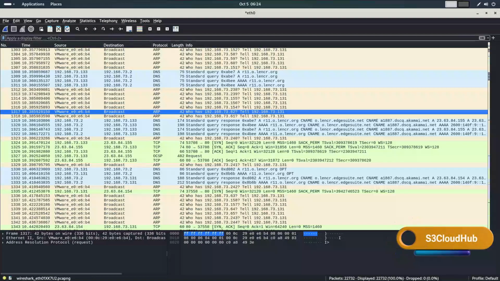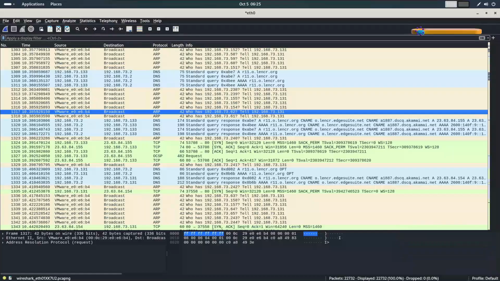Hello friends, welcome back. I am going to walk you through Wireshark and show you how to filter packets and focus on the useful stuff. You will learn how to trace specific packets, understand what they mean, and dig deeper into each one to extract valuable information. So let's get started.